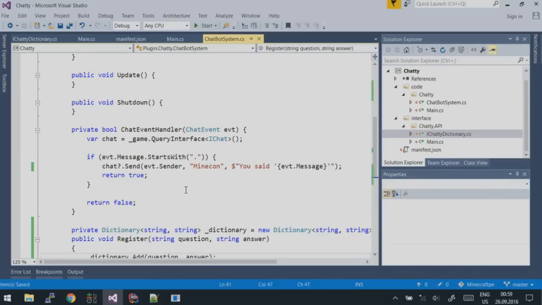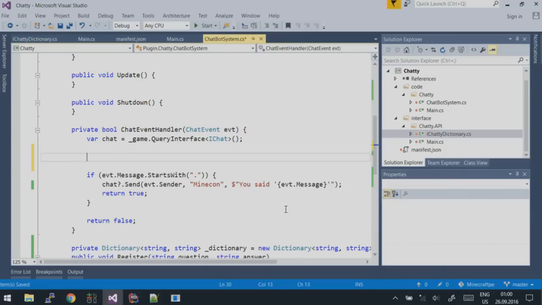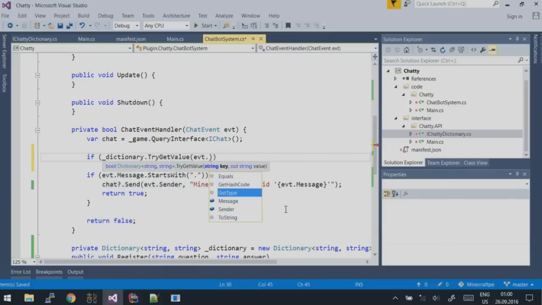Of course, we need to make use of this. So what I'm going to do here is I'm just going back to the function that we had before. We just saw if you type a message with a dot, send something back. And I tell it if you happen to find the question that is posted in chat in our dictionary, then please send back the answer that was registered with it.